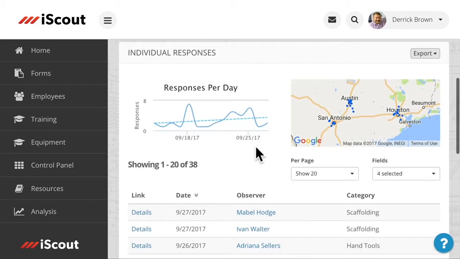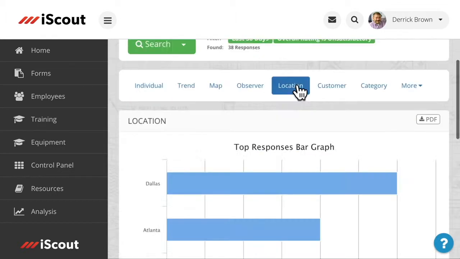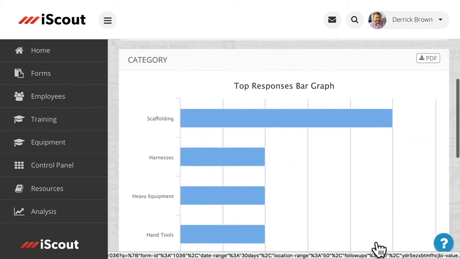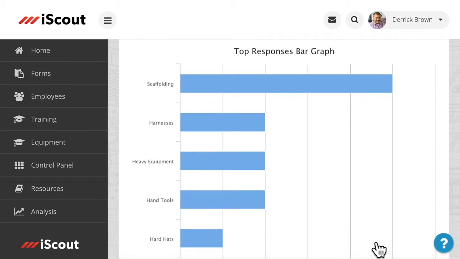Now, we'll break this down by location, and we see that Dallas has the most issues. Then click Dallas to drill in, and click Category to view it by category. Now it's clear that most Dallas issues are related to scaffolding.